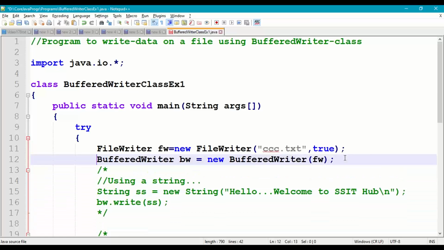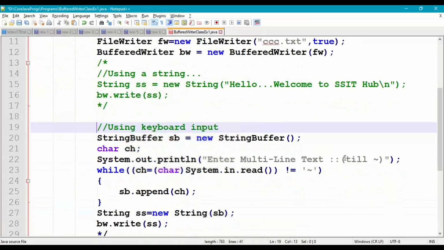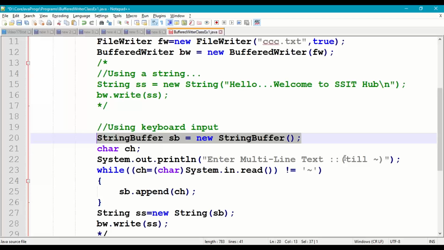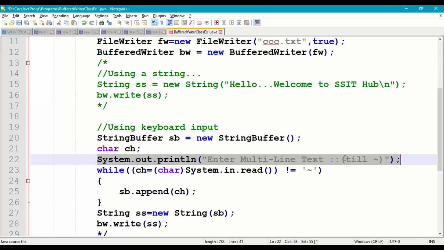So initially we are opening a file, associating that file with BufferedWriter class, and then using keyboard input data, I'm taking a StringBuffer sb and char ch to accept character by character from keyboard, and printing a message, enter multi-line text till tilde. So tilde is a special character. Till that character we are going to accept the input data from keyboard.